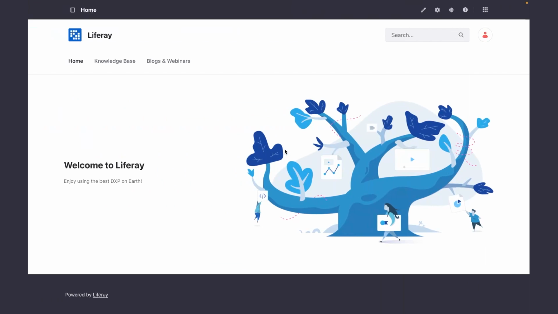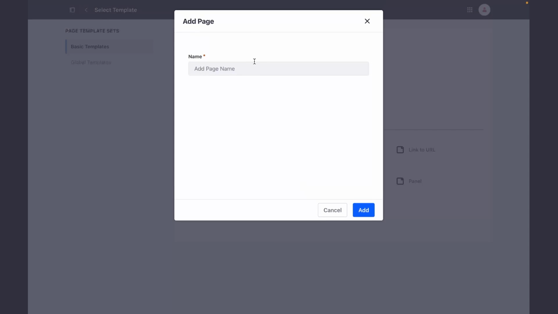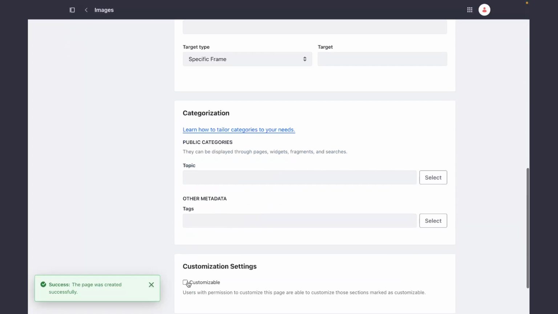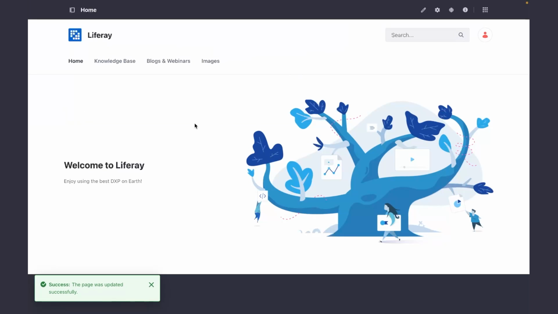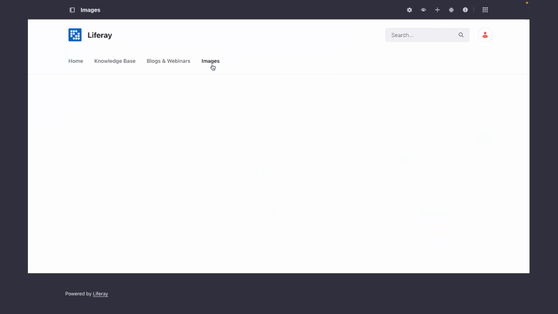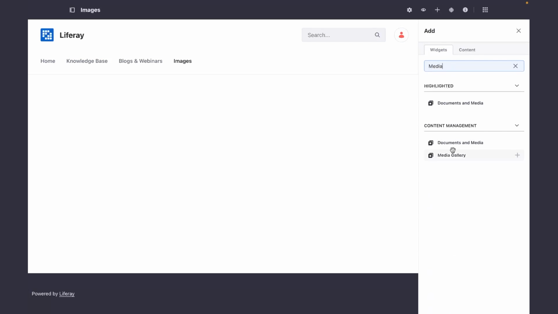Okay, so the next module that we will create will be called images, that will show images from the system that we add. So same as before, extend the menu, create a widget page, just call it images, one column, and save. Back to the main page and add the widget that is called media gallery.